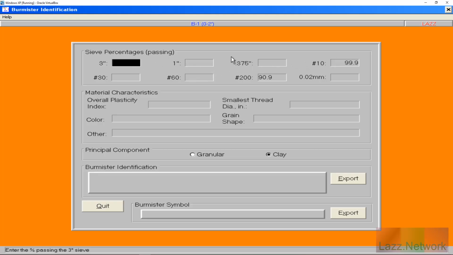Technically we could do almost all of these for the sample that I have, except for this 0.02 millimeter size. We don't have that. Well, actually, let me rephrase that. Technically, you wouldn't need a sieve for that. You could do a hydrometer to figure out that particle size. But for the sample that I have, I don't have a hydrometer. I know I can find a hydrometer test and pull that and use that.